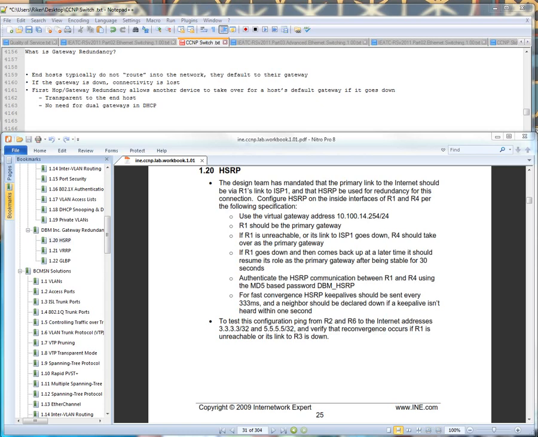One is Cisco proprietary, which is HSRP. The other one is open standard, which is VRRP. VRRP was the IEEE's response to Cisco's implementation of HSRP.